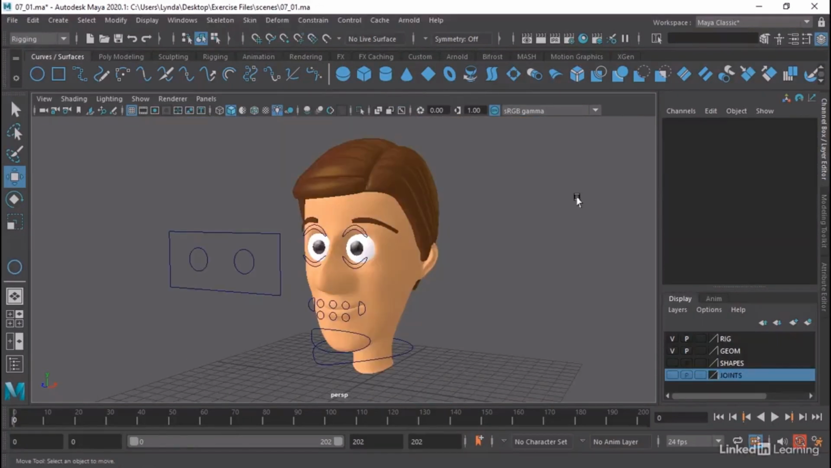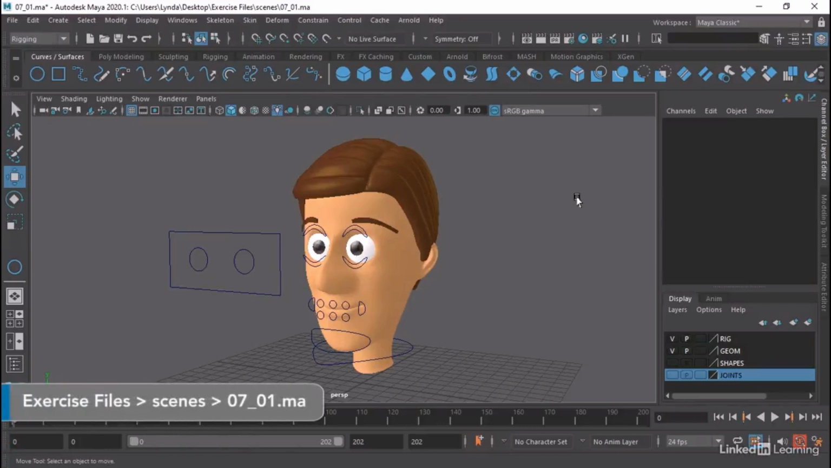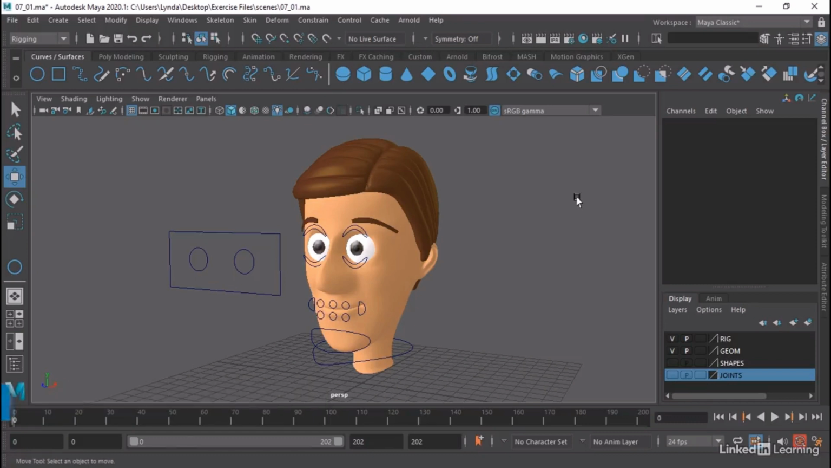Our rig is starting to shape up, but let me show you some additional rigging techniques that you can use in your facial rigs. Now, one of the main rigging techniques that we really haven't touched on is constraints. So let me show you how to use constraints to control the cheeks.